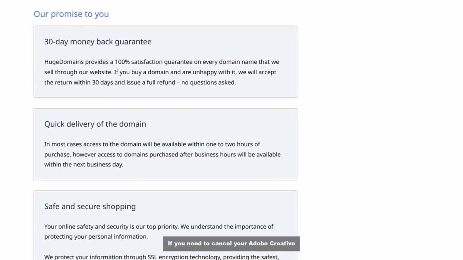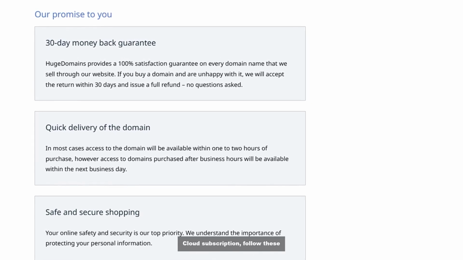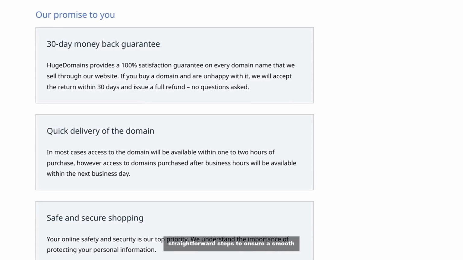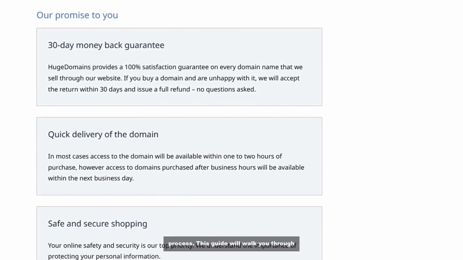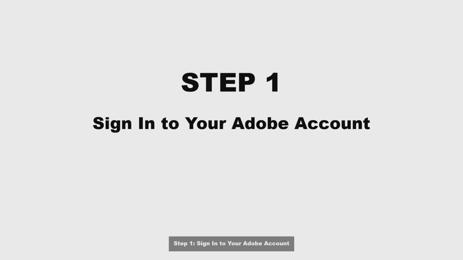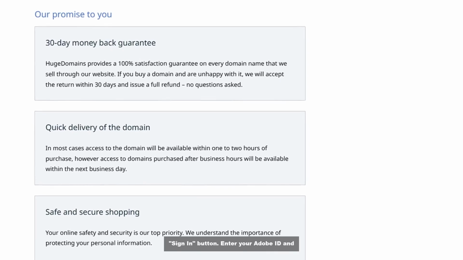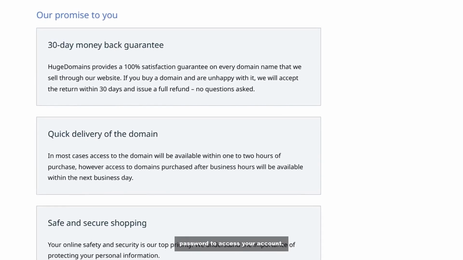If you need to cancel your Adobe Creative Cloud subscription, follow these straightforward steps to ensure a smooth process. This guide will walk you through each step clearly. Step 1. Sign into your Adobe account. Go to the Adobe website and click on the Sign In button. Enter your Adobe ID and password to access your account.